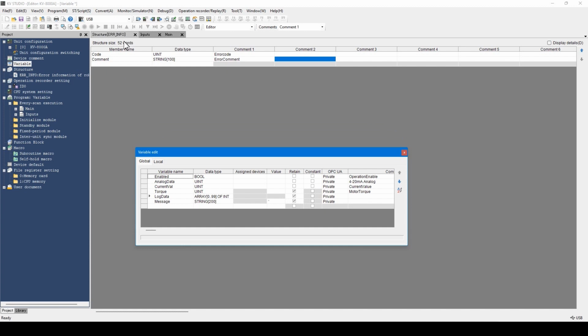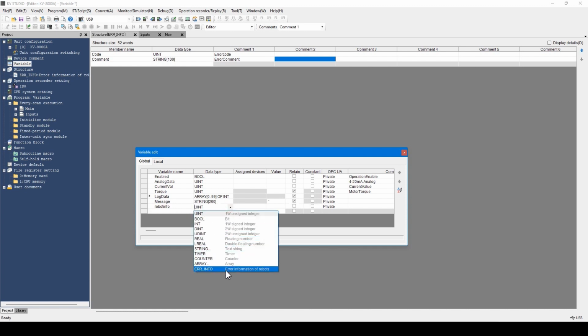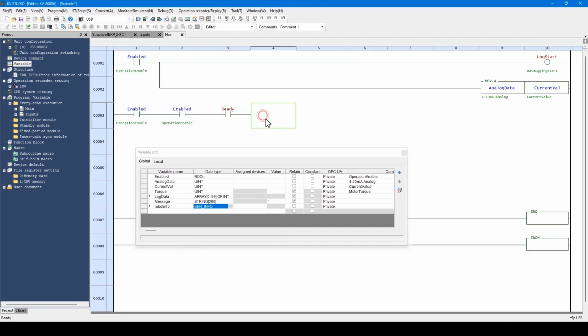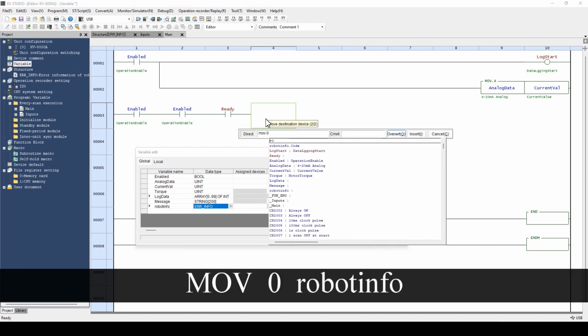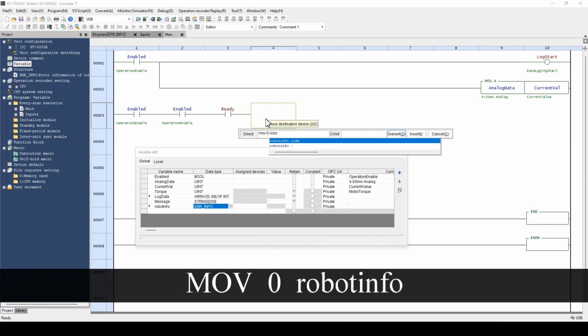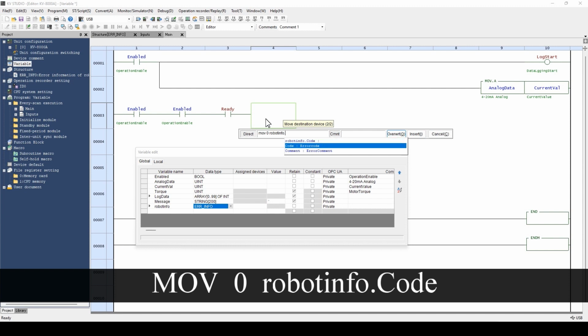Then, register a variable of the created structure type. The registered structure is displayed under Data Type. The comment entered when creating the structure is displayed under Data Type. In KV Studio, when you enter a part of variable name, a list of variable candidates are displayed. In case of variables of the structure type, when a period is entered, more candidates of the structure members are displayed.